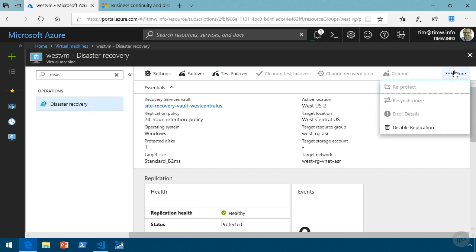What you'll do to fail back is two steps. One, on the failover VM, you'll re-protect it, which then finally gives you the ability to perform another failover, this time back to the source environment.